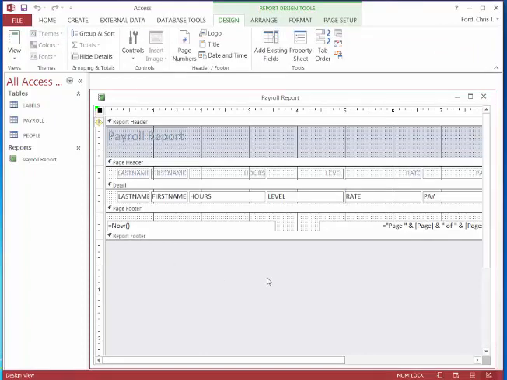Now, one thing that's real important is to understand the report sections. You've got report header, details, page footer, report footer. These sections are critical to understanding how the report works. Where the data is will have a big effect on how it is displayed.